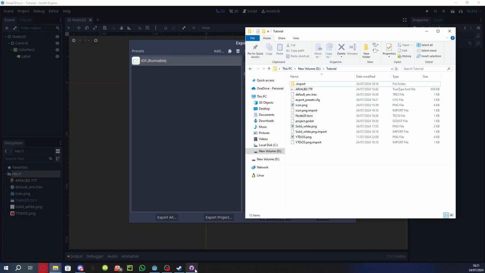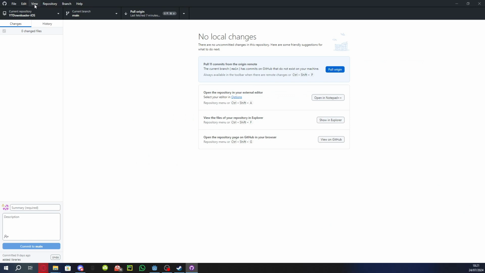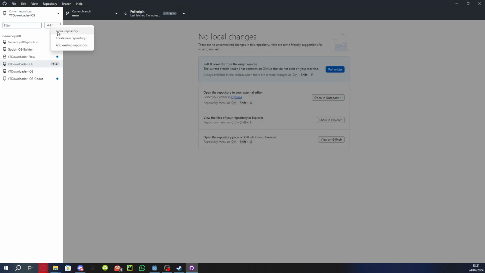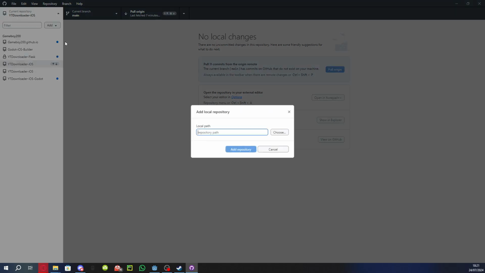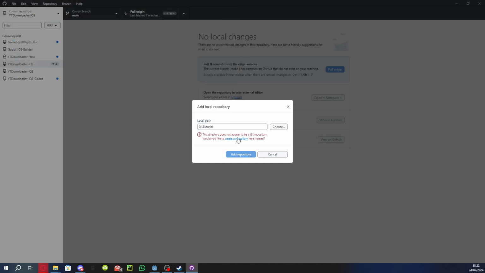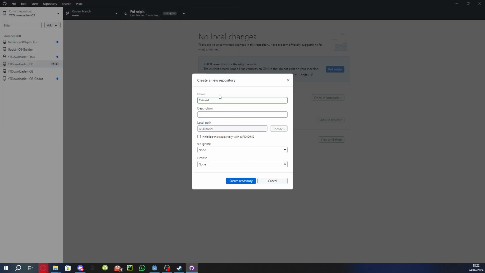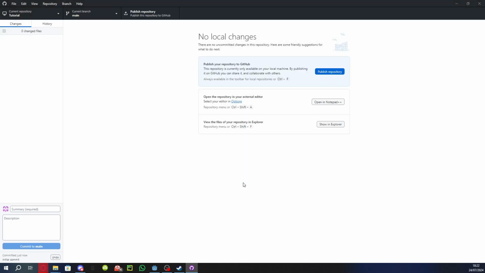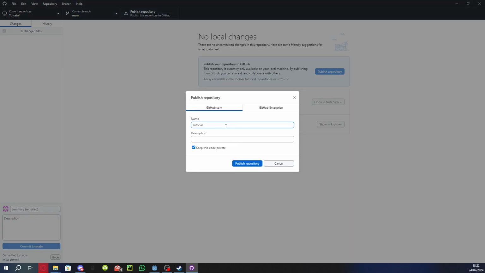Now what you're going to want to do is open up GitHub Desktop, and make sure your account is linked and everything. Then you want to add existing repo. Then you just want to choose the path of your Godot project, select folder, create repo, and just make sure it has the name correct and everything like this. Leave these all none, create repo. Now what you're going to want to do is publish repo.